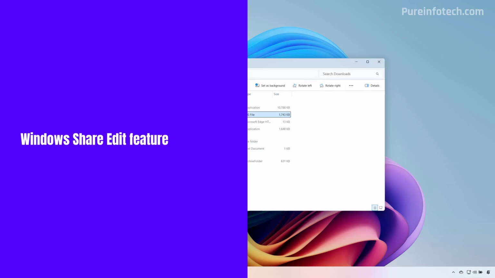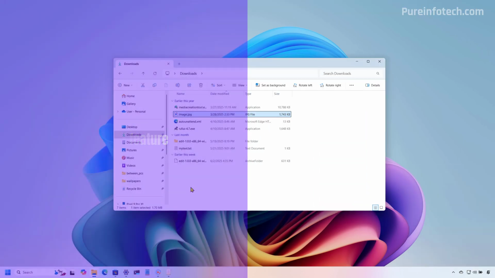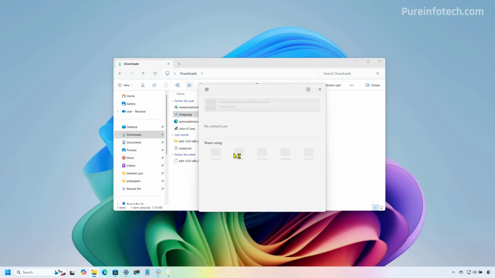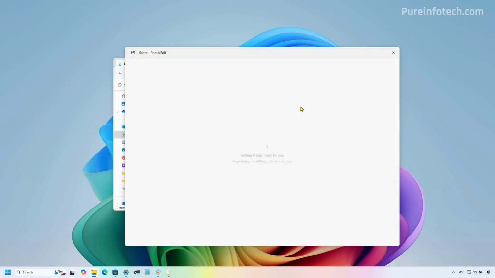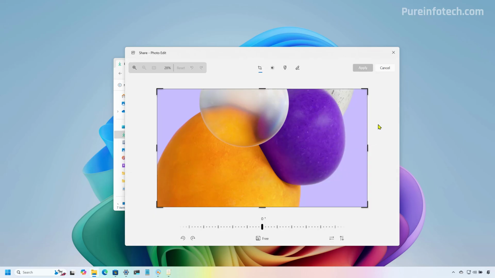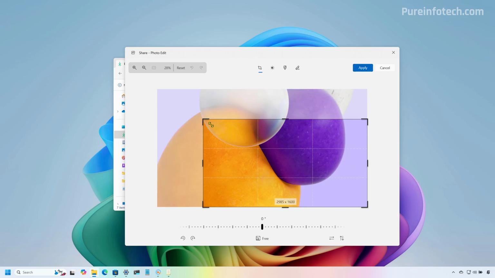Now, also as part of the sharing experience on Windows 11, when you try to share an image, you will now find an edit button that will allow you to crop, rotate, and apply filters to an image before sending it.